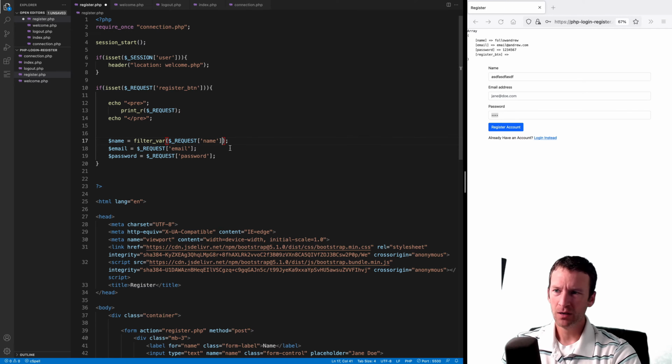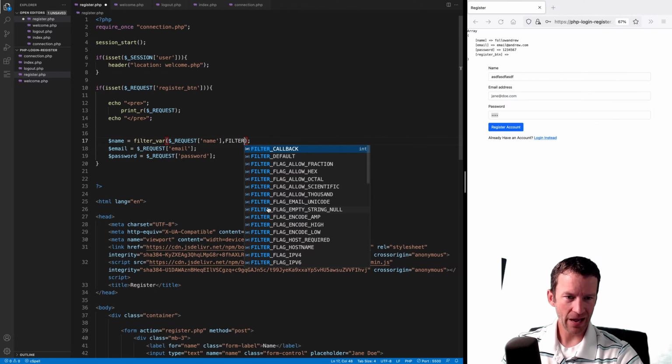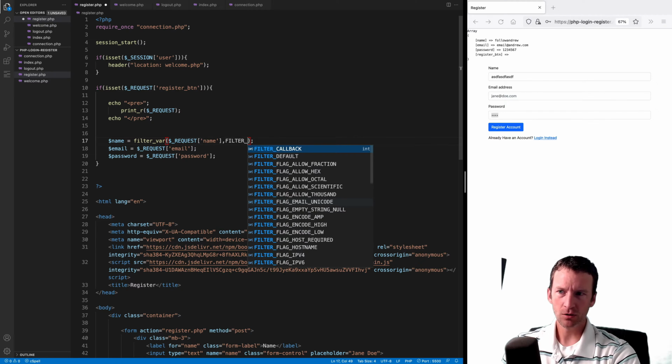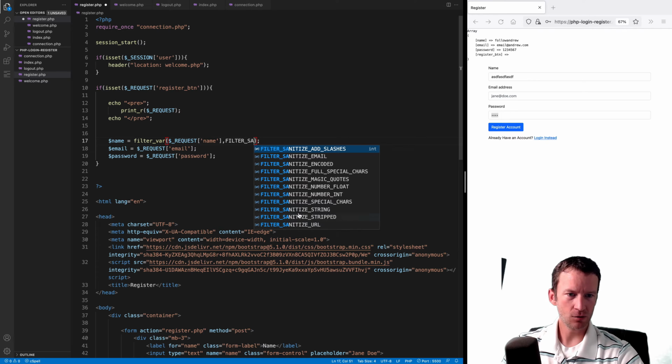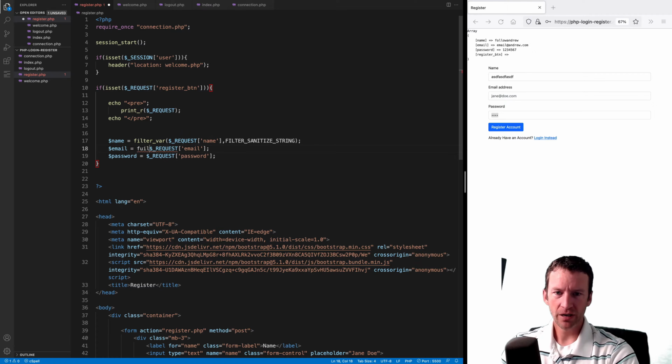So for the name, I'm going to just use the one called filter. There's a bunch of flags in here. This one's filter underscore sanitize underscore string. There we go. So in other words, PHP is going to make sure that this variable is just a string. That's great, okay? So let's do another one down here for the email.